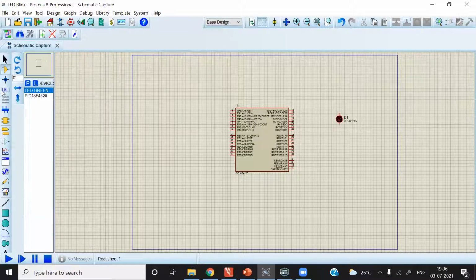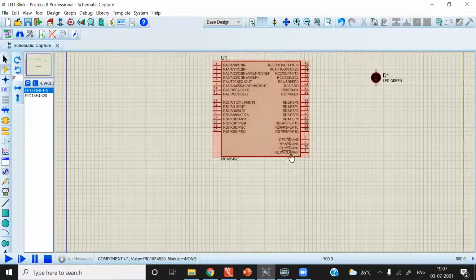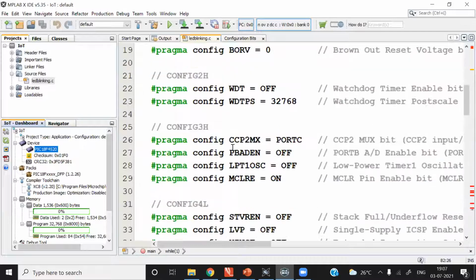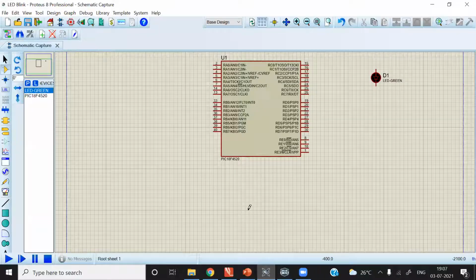Okay, fantastic. After that, we have to check whether the MCLR pin of the microcontroller is set on or off. In the code section, we just have to check it. See, we have #pragma config MCLR = ON. We have set MCLR as on. So when we set MCLR as on, we have to give a 5-volt input to that pin externally in the simulation.